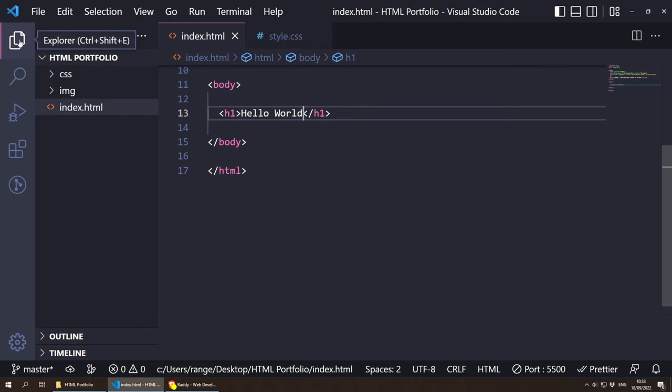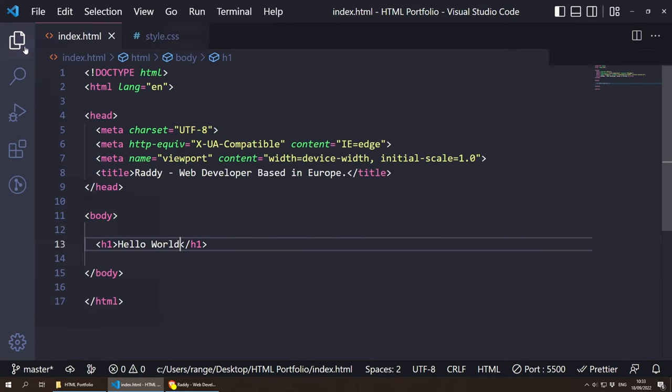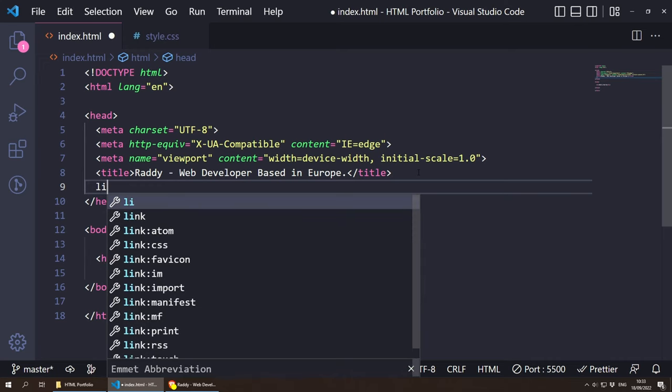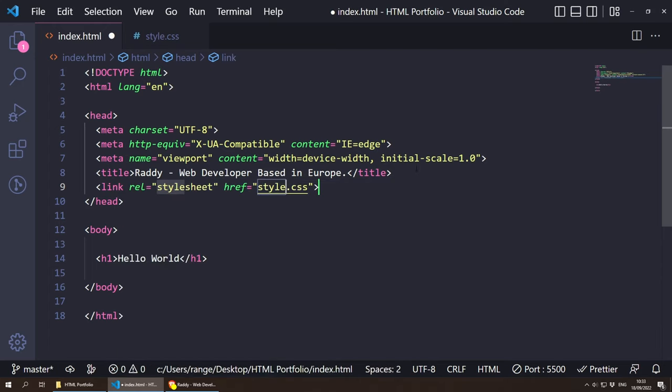Okay, now that we know that our page is working, let's link our style sheet and make sure that this is working as well. So our style sheet is currently located in this CSS folder, and it's called style.css. In order to link it to our HTML, let's remove that. Inside the head here, we can do link. And then again, Visual Studio Code is helping us, and I want to choose link CSS. So this is pretty much finishing the whole code for me. It says link rel equal to stylesheet, and href is going to link the style.css.